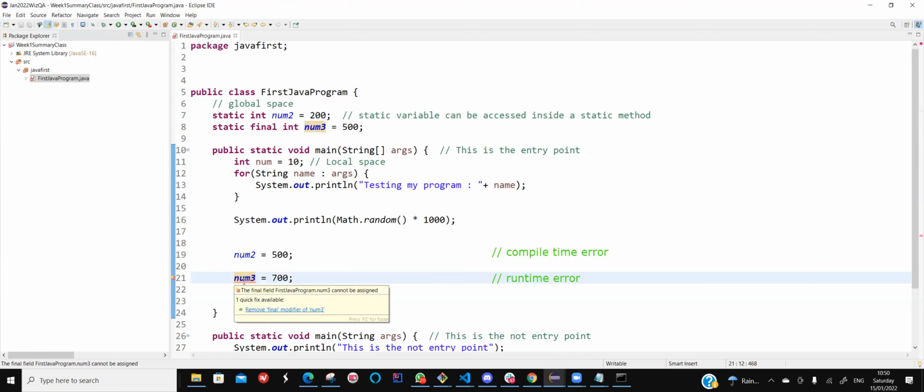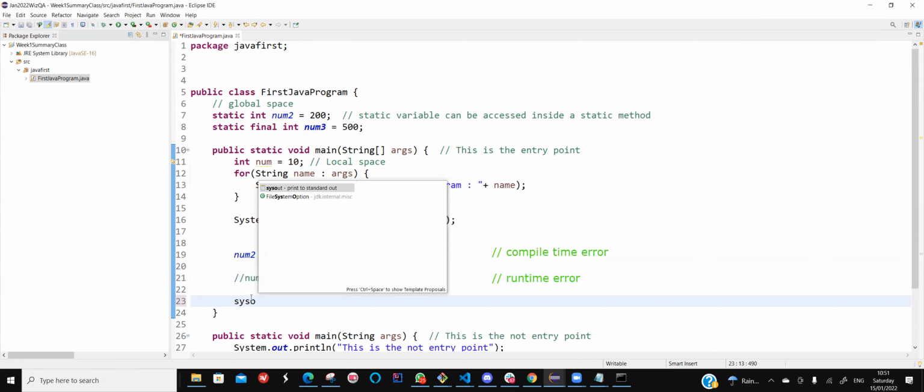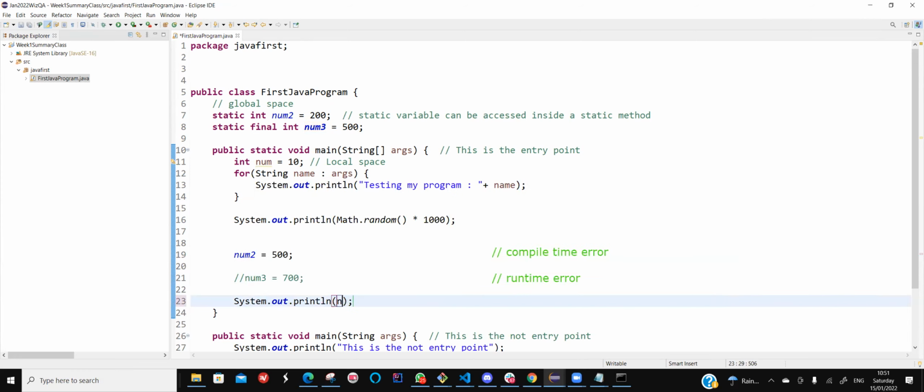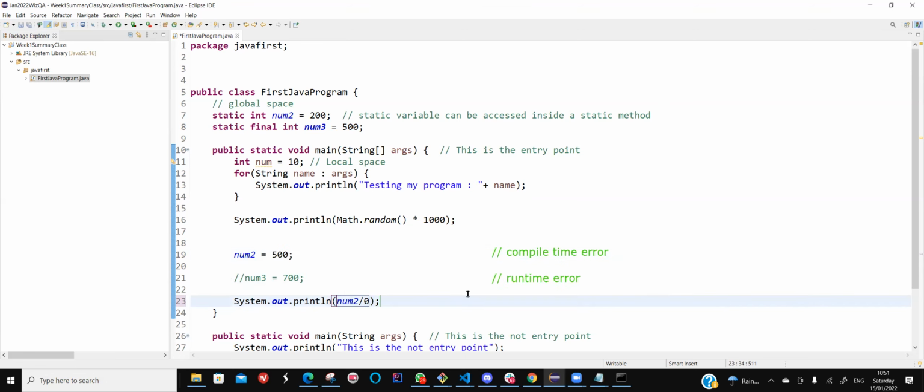However, a runtime error is something that Eclipse cannot figure out until the execution actually happens. For example, let me comment this out. If I say sysout, and num2 divided by 0, I'm trying to divide this value by 0. Mathematically, it is not possible. I cannot divide a number by 0.